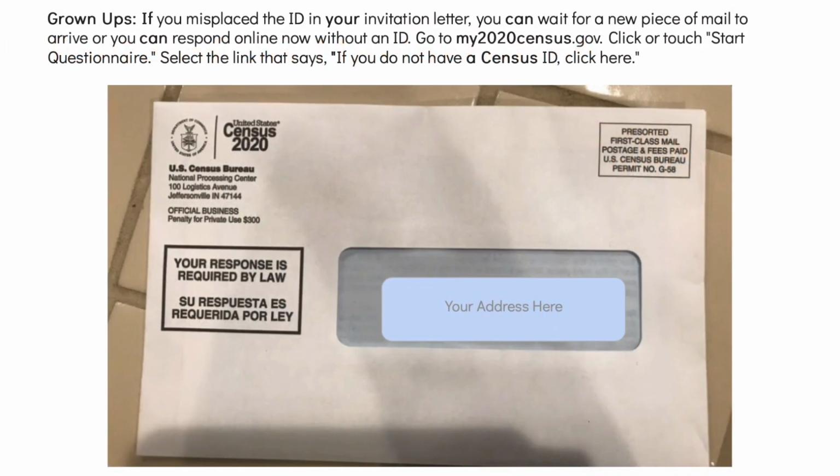Show this part to a grown-up. Grown-ups, if you misplaced your letter, you can respond to the census online. Go to my2020census.gov, click on Start Questionnaire, and select the link that says, if you do not have a census ID, click here. It's not too late to help your community.